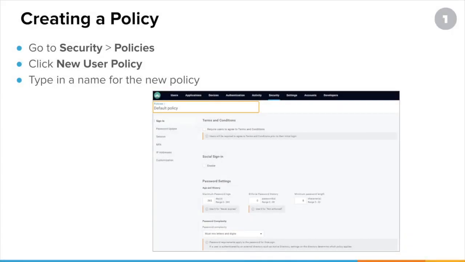You can start off by either selecting again that default policy and modifying it, and you will find it underneath the security menu under policies, or create new user policies to fit your organization's needs. And again, go to the security menu, policies, and click on the button that says New User Policy.